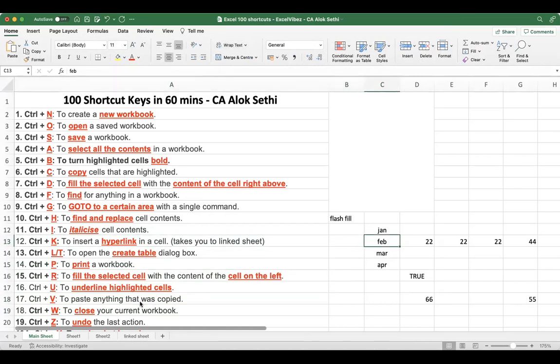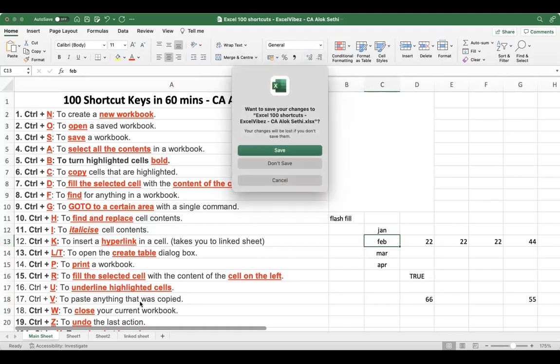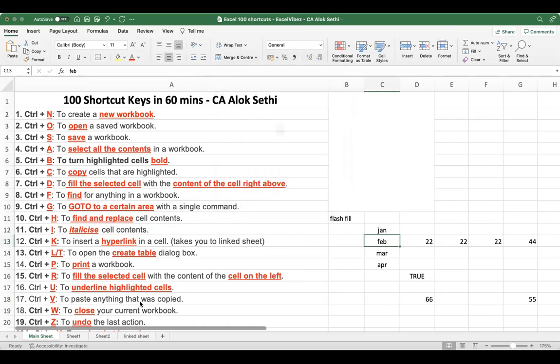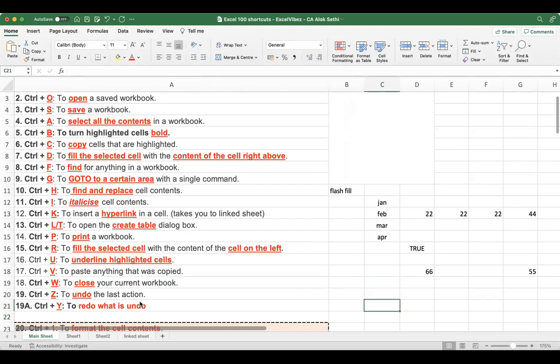F G H I J K L M N O P Q. There's no shortcut with Control Q. Control W closes the workbook, but Control Q doesn't do it. So the ones left are E, J, Q. E is there, but J and Q are not.